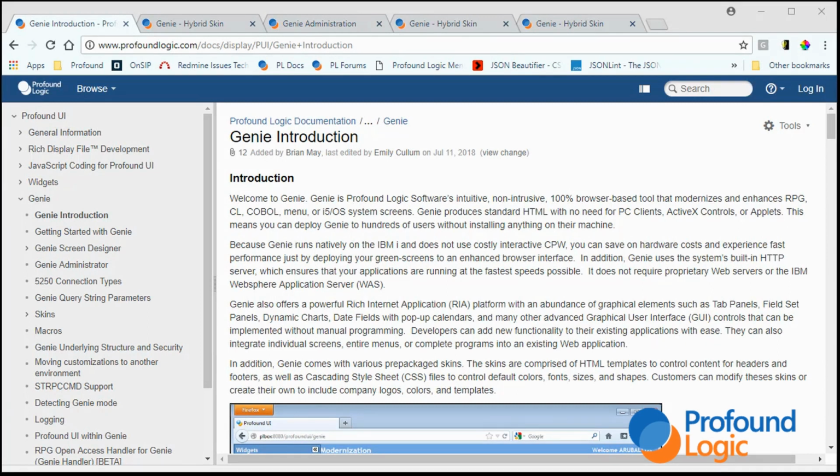subfile detection. Now, in case you aren't familiar with Genie, Genie is basically our browser-based tool that takes your 5250 screens, or your green screens, and converts them to a web page on the fly. We do go into more detail about Genie on our documentation site, so I do suggest checking out our documentation on Genie if you're not familiar with it. Now let's take a look at subfile detection.